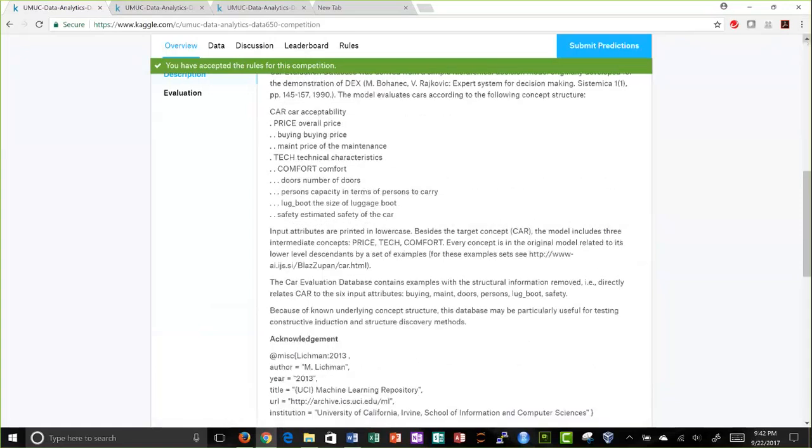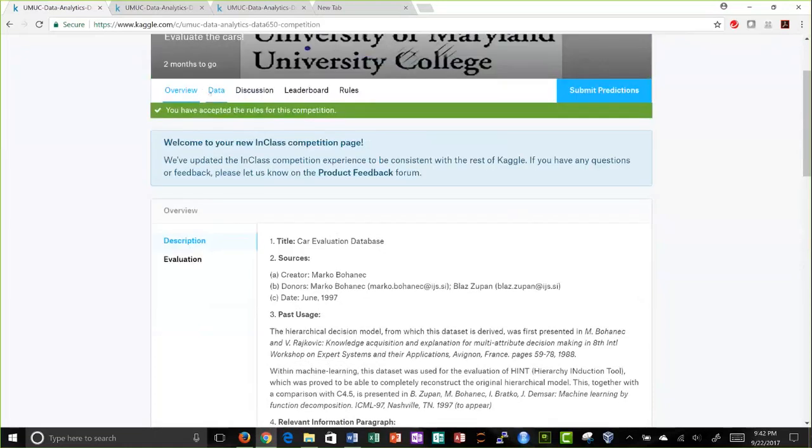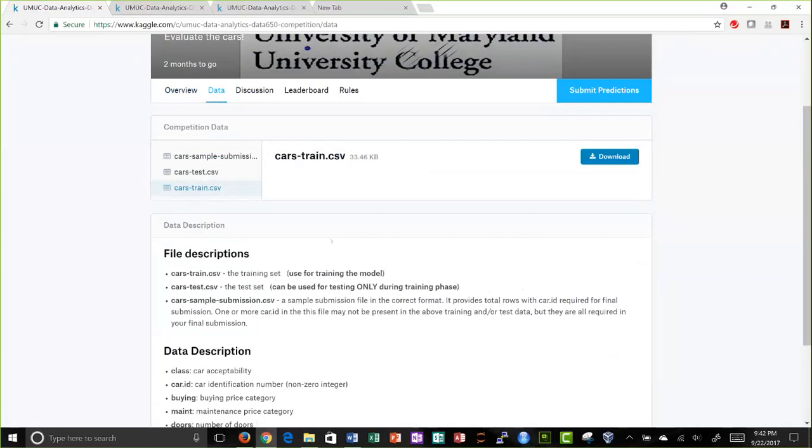All right, so that is one particular page. The second page is about the data. This is the area where you can download the data set. The first data set is the cars train.csv file. It is a 33 KB data set, and this is the training set which you can use for training the model. Then there's the cars test.csv.